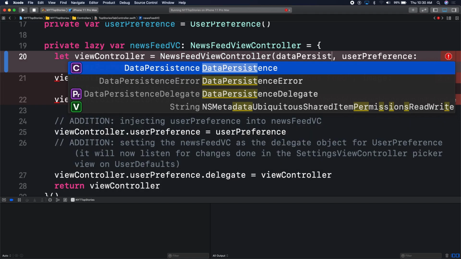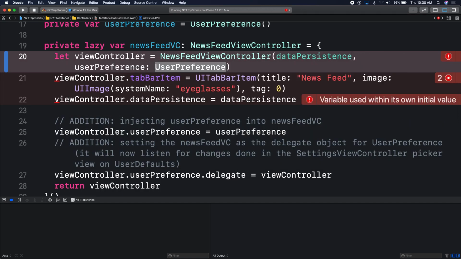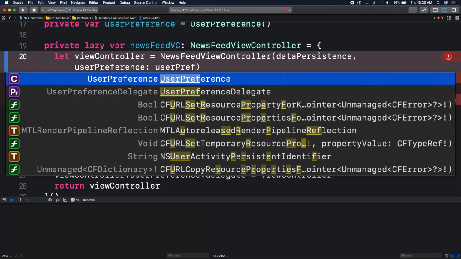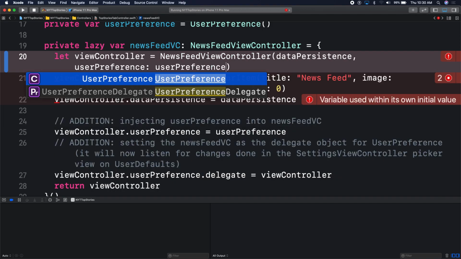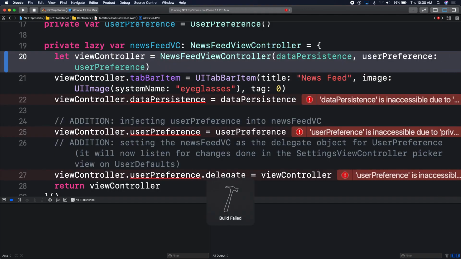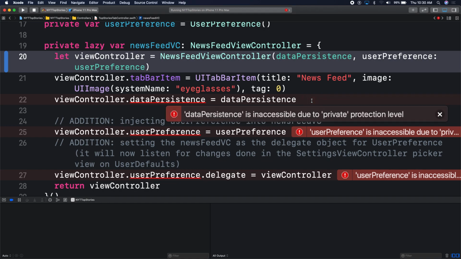Type it out because right now the compiler doesn't see it. And for user preference, I have user preference and build. And now I have the errors ahead, right? The compiler gives me one error first, teases me, but I have more errors now because all those properties are private. So no longer can I just say on line 22, access data persistence, because this is what the compiler says there. It's inaccessible.